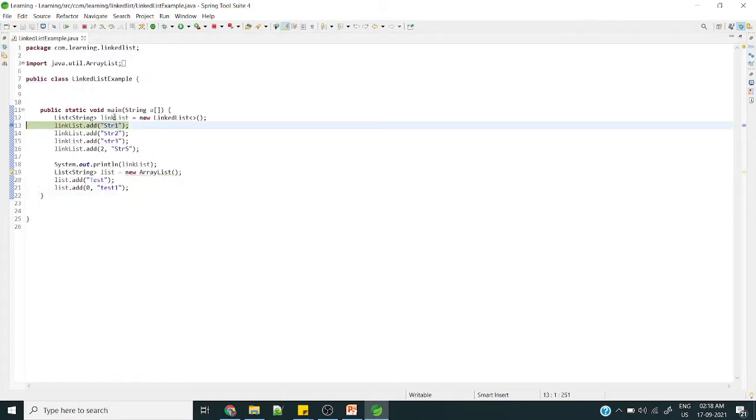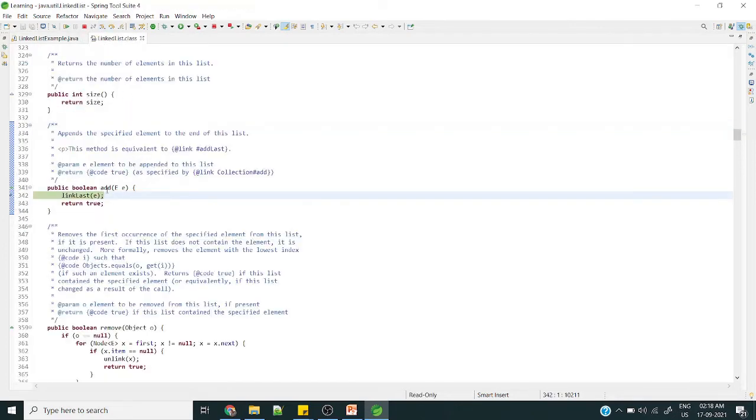The linked list is now empty. This is the first time I'm going to add to it. How will it work? We'll see. Let's add E there. If you see here, linkLast. Whenever you want to add anything, it is always going to link to the last object.